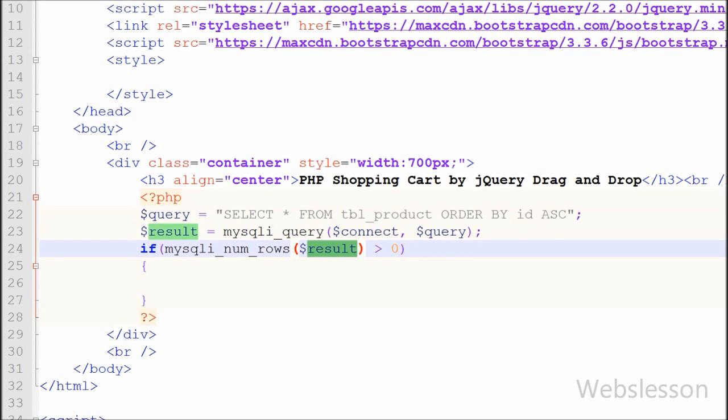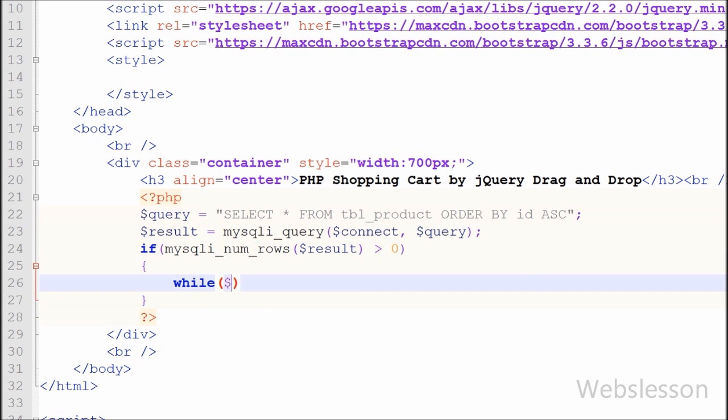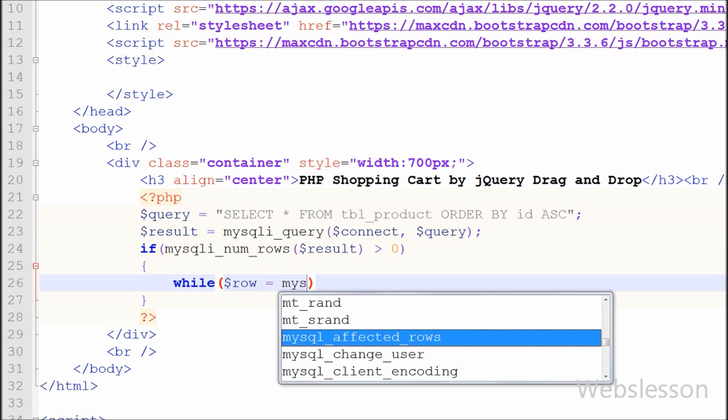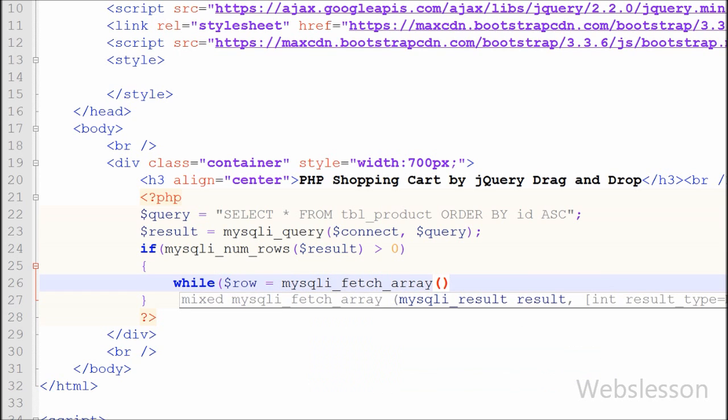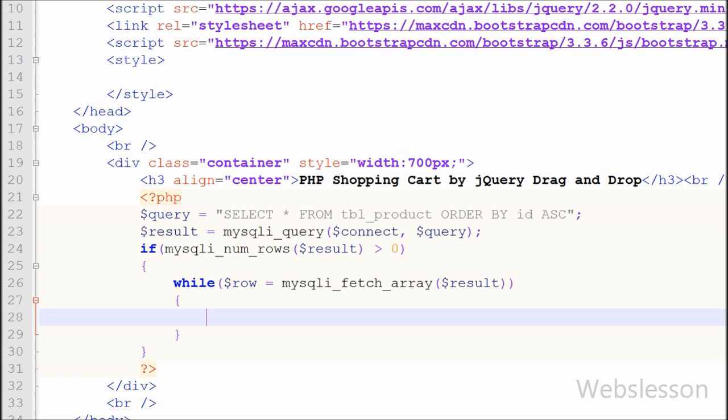If it is greater than 0 then I want to fetch all data, so for this I have written a while loop with open and close brackets, and between the brackets I have written a row variable equal to mysql_fetch_array with the result variable. This function fetches a result row as an associative array and stores it into the row variable, and by using this row as a reference I fetch all data and display it on the web page.